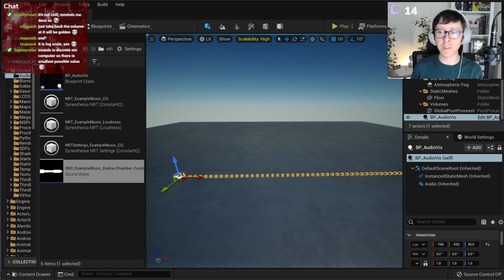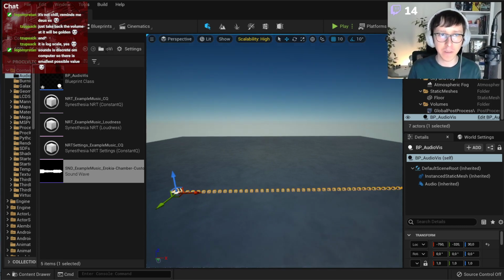Legovny says that sound is discrete on a computer, so there is a smallest possible time slice. That's true. That's technically true.